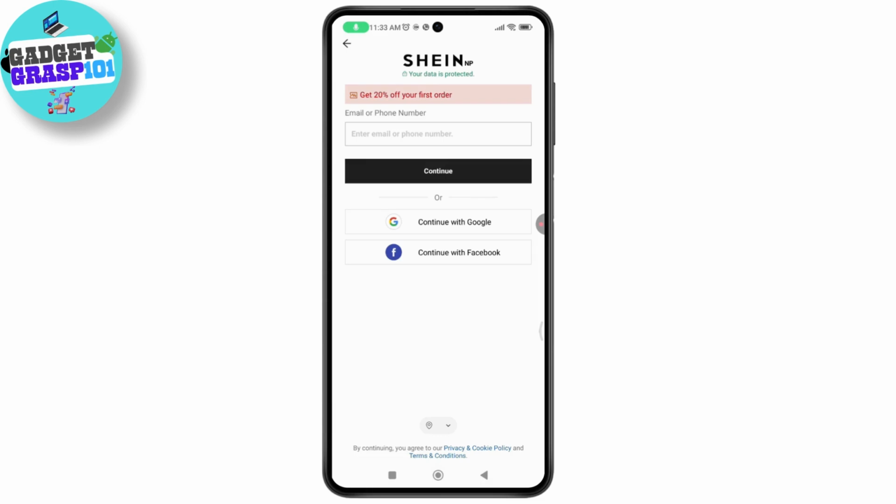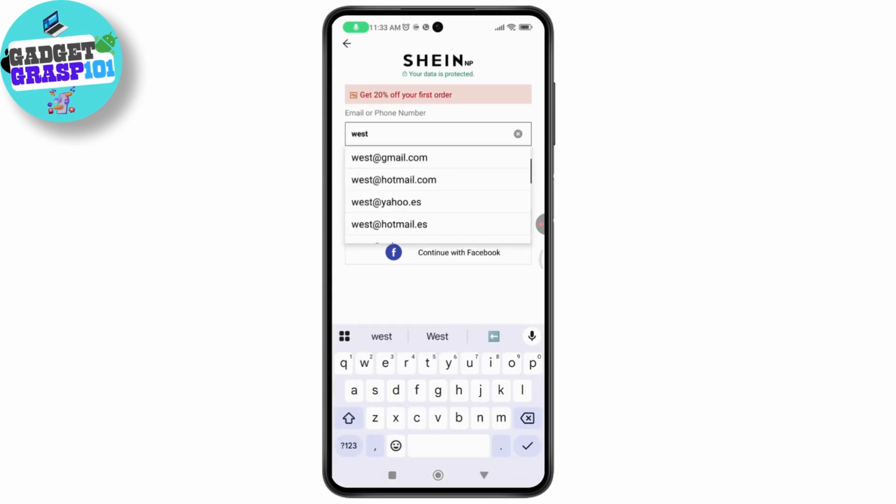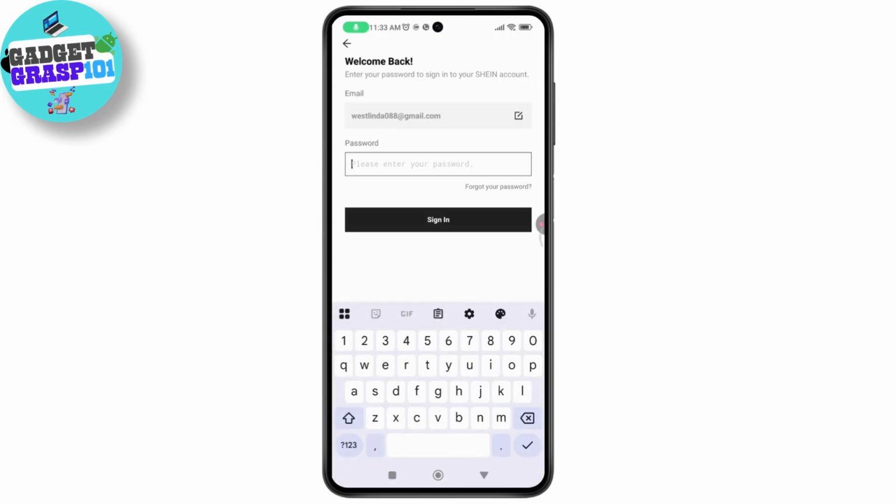Now if you want to recover your account, then what you need to do is first you need to enter your phone number or your email address. Go with continue, and it may ask you to enter your password. Now if you don't remember your password, or if you want to recover your password, then go with forgot your password, which will be on the right side here.